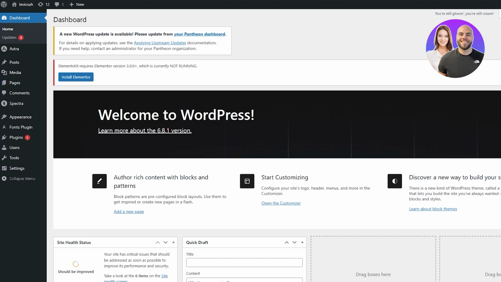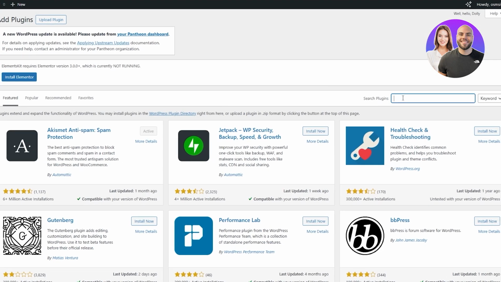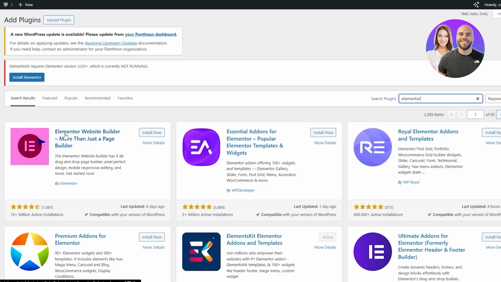So first things first, we need to go ahead and add Elementor to our WordPress website. So for that, come over here onto the left hand side, go into the plugin sections and click on add plugin. Now here is the plugin section, and here you can just simply search for Elementor. And it'll just pop up right here. Here you go, you can see this is the first one. So we're just simply going to go ahead and install it.